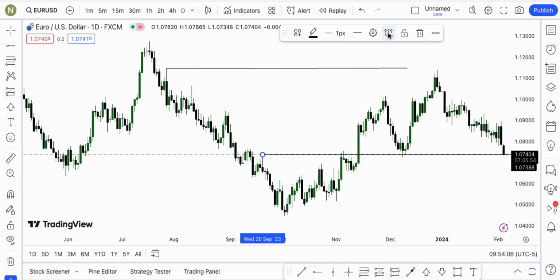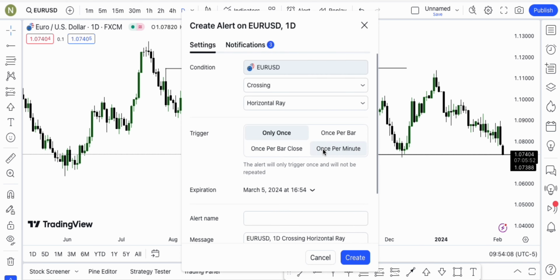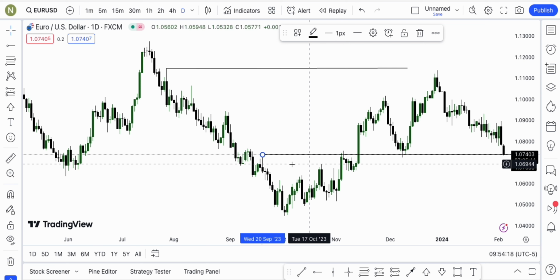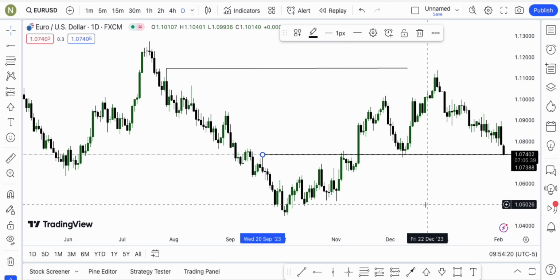So you can add an alert. Maybe you are indicating a significant level, so you can add an alert that whenever price crosses this line you have drawn here, it's going to send you an email.